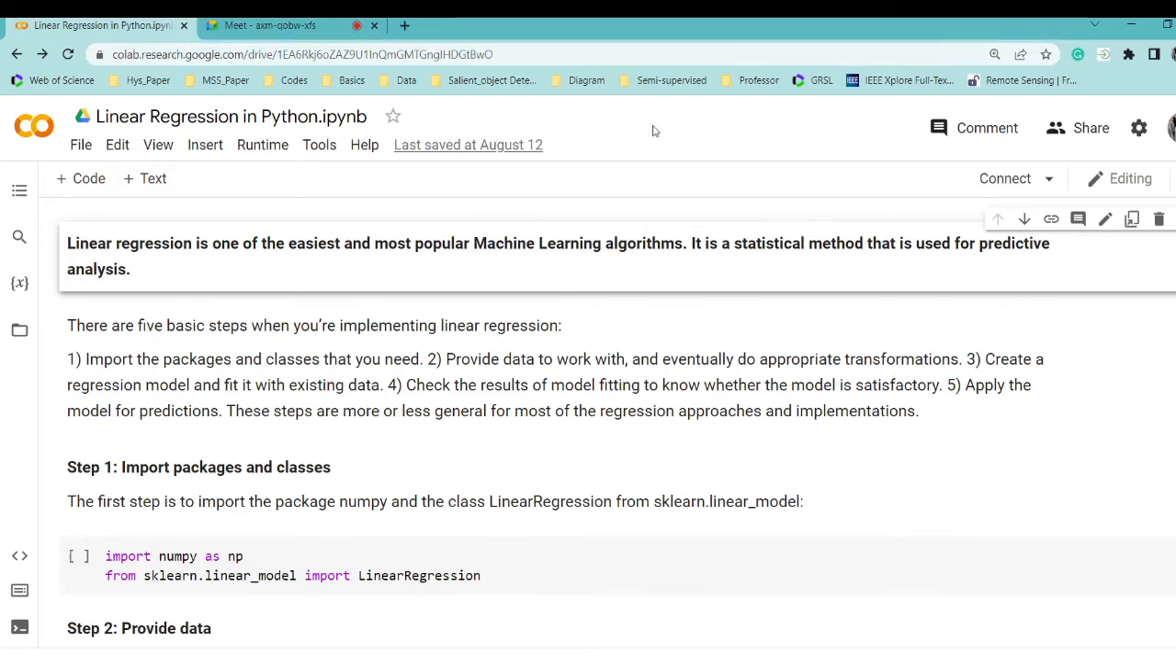Okay. So today's topic is linear regression in Python. So can anyone explain to me what linear regression is? I hope you must have gone through the linear regression terminology.